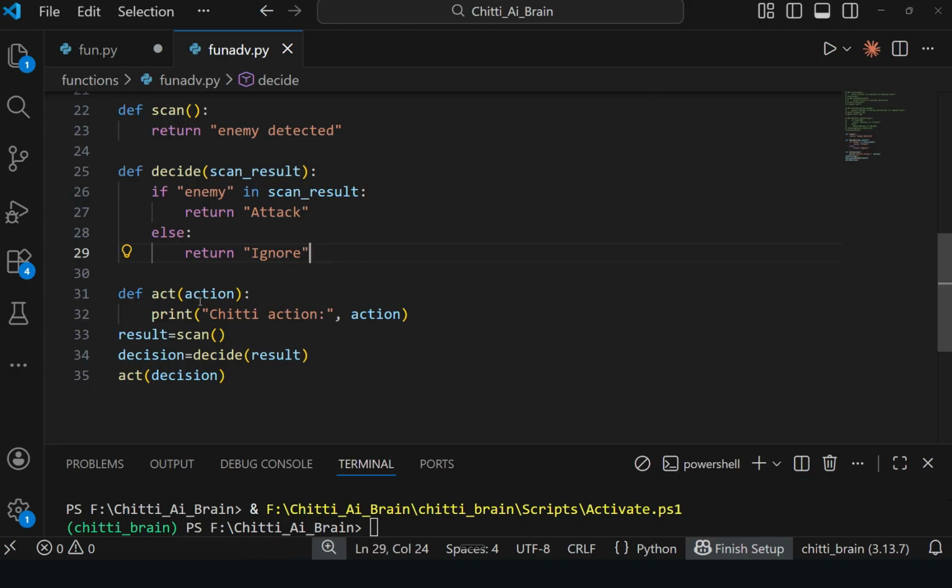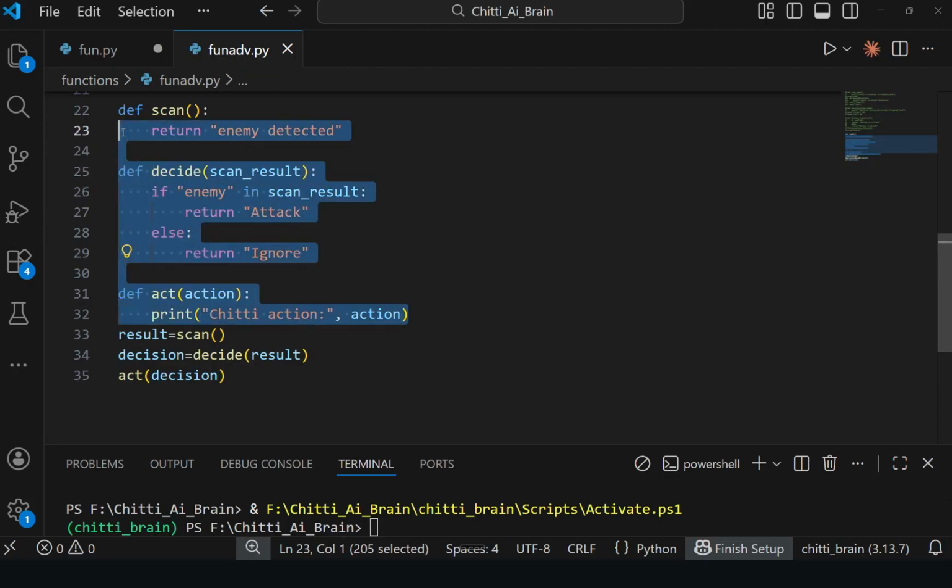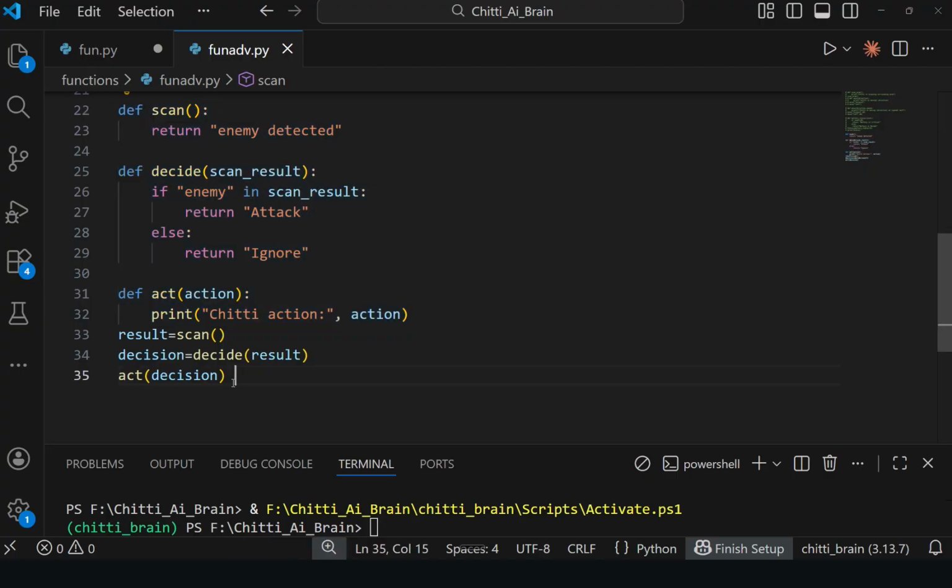Action. We have to take action. What action? Act. We define one act function. Based on that act function, Chitti will display Chitti action, based on the action. What is the action? Attack or ignore. Now we are calling. We defined these functions to do these things. We have to call the functions, right?